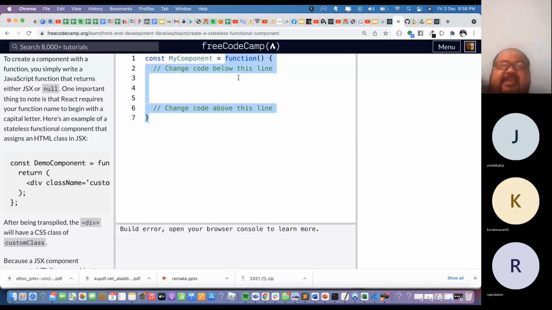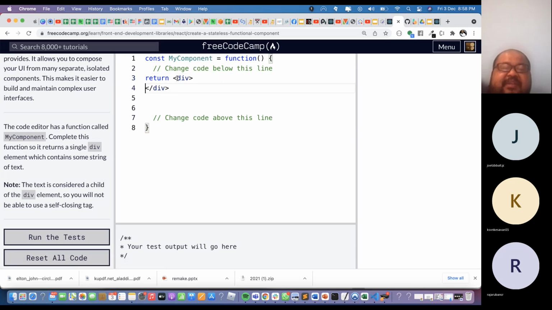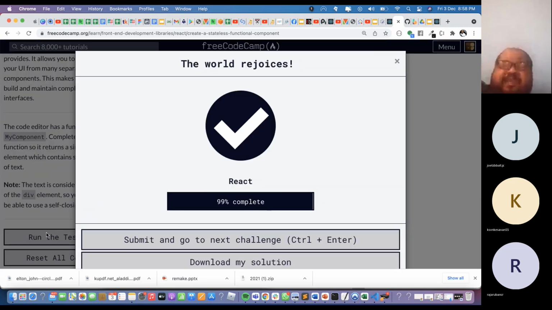Export the function app. So const MyComponent equals a function. What does it want? It wants us to complete this code by returning a div that contains some words, for example hello world. The tag is called a child of the div element, so you will not be able to use self-closing. So hello world like this. Simple. Press run all the tests.